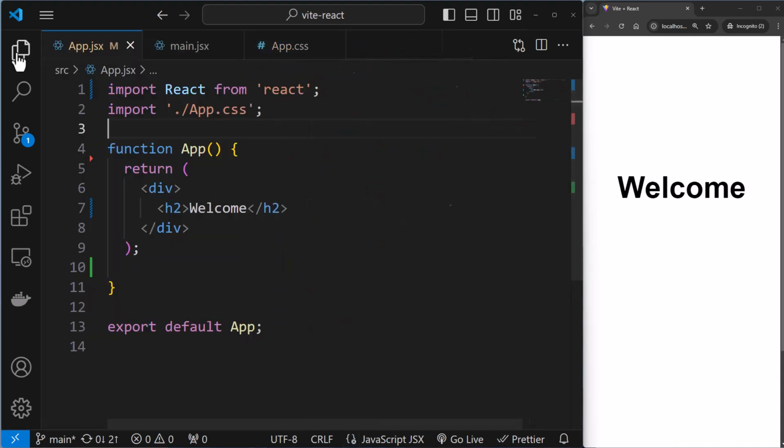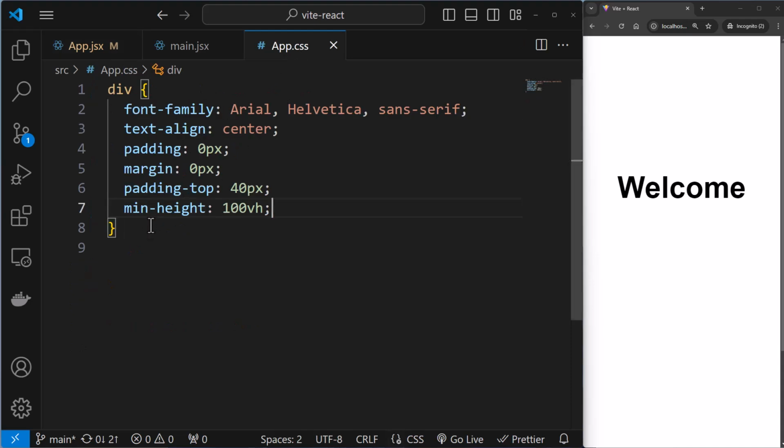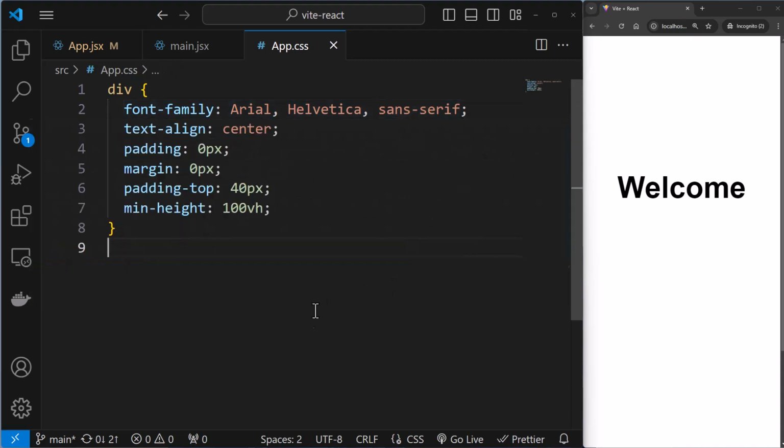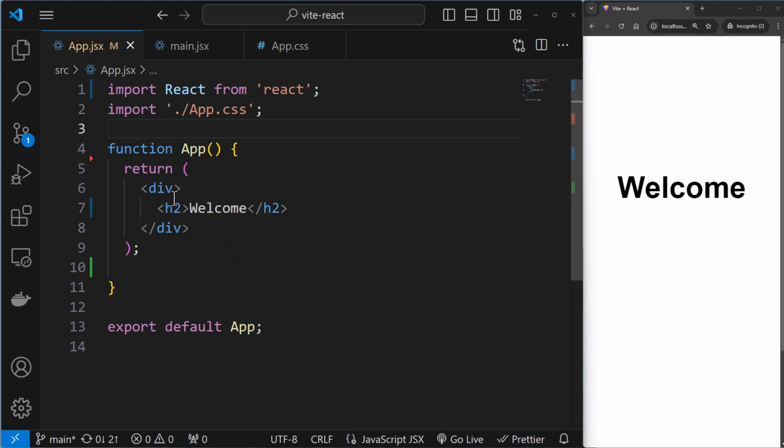All right, I have a CSS file too here with very basic CSS. It's a standard CSS that I can call. You have font family, text aligned to center, padding and margin set to 0, padding top is 40 pixels and a minimum height. So what we are going to do is build our own mouse tracker.